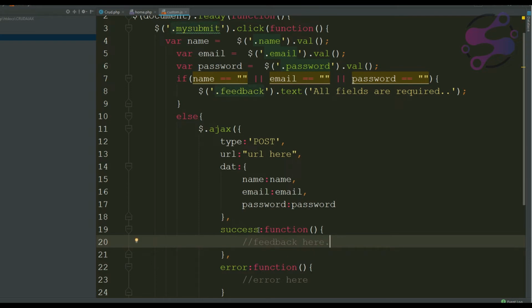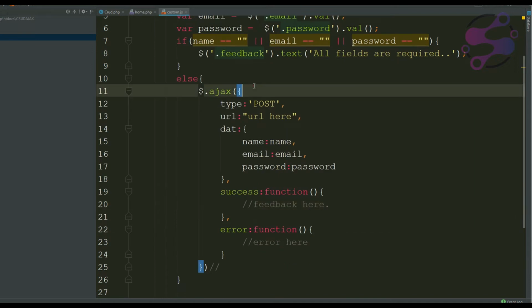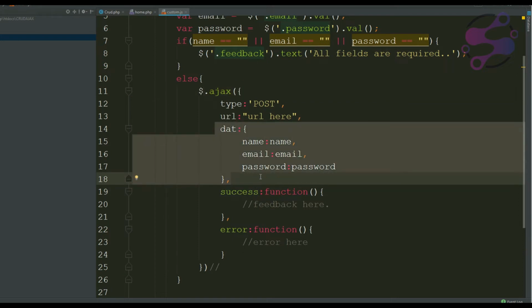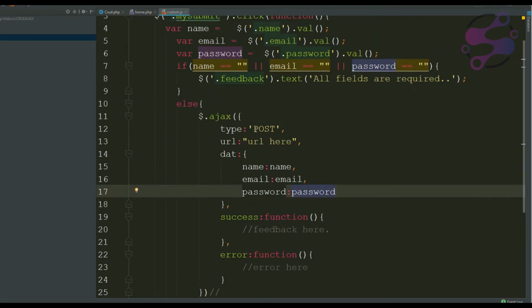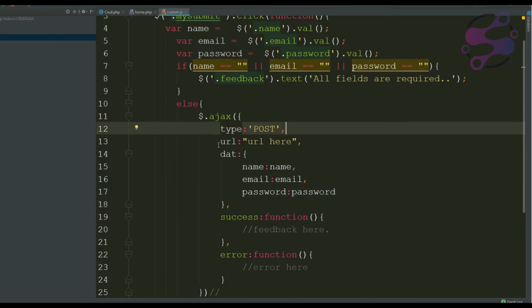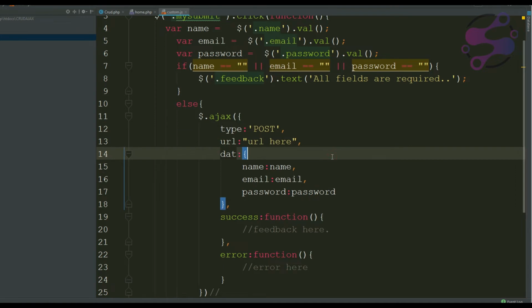So we have successfully created our Ajax section. First of all, we are sending our data. Now we are sending our data in JSON format. So you can see the type of the format is post, and here is the URL. So first of all, how can you set your URL?